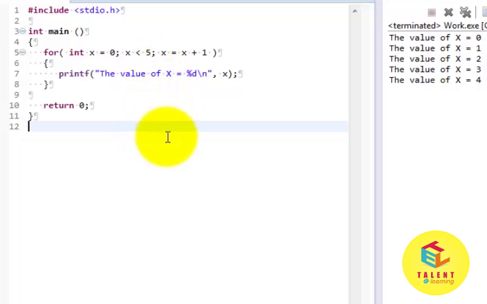This is how the for loop works in C programming language.